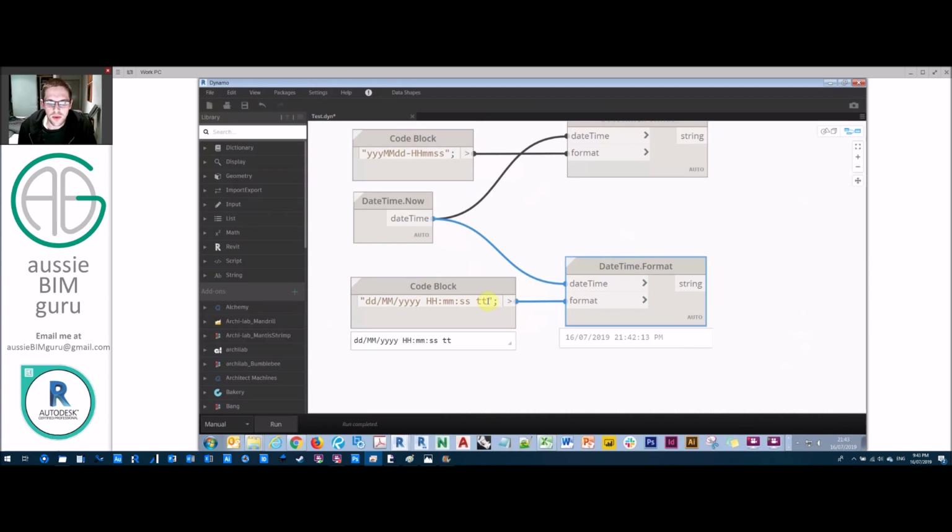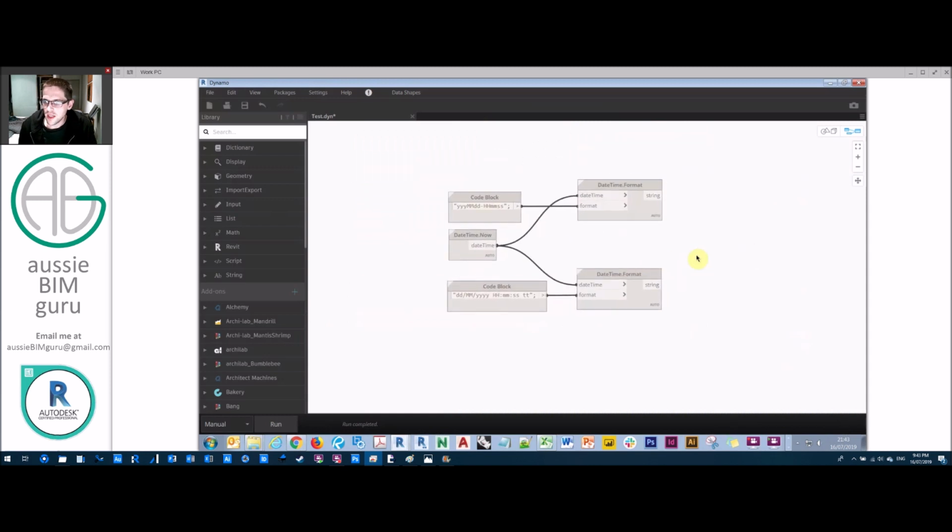In this case, we don't necessarily need the AM or PM symbol, but I'll keep it in just to make it easier for Excel to recognize the DateTime format. Okay, so that's basically how we're dealing with DateTime.